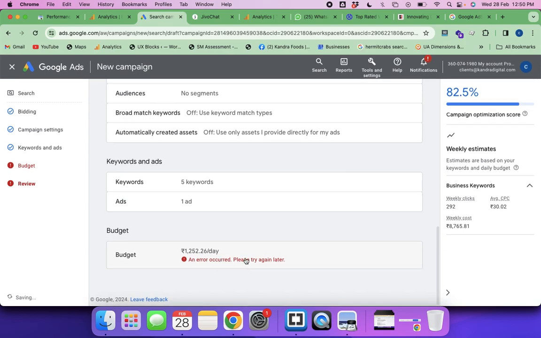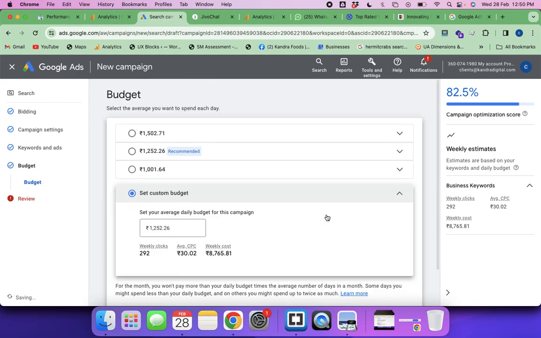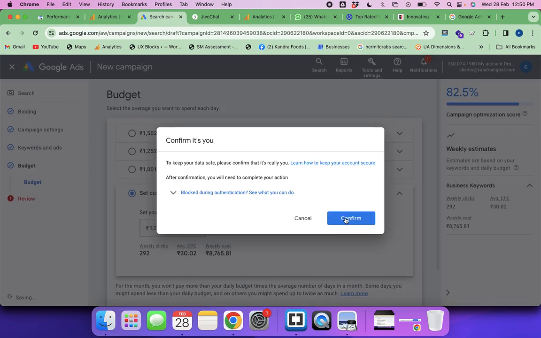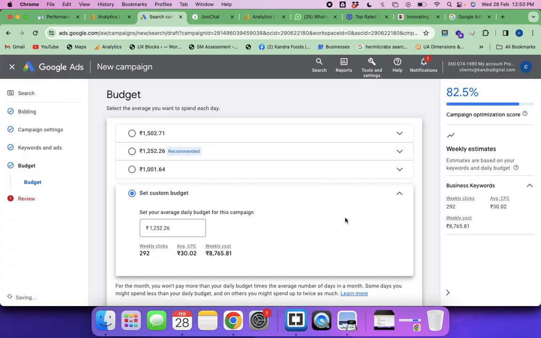Okay, that's all, guys. This is all about launching the campaign. You'll have to set the budget and confirm it, and we will submit it, and it will be in the review stage. So the Google team will review this ad, and if it's all fine, it starts showing up on Google. Okay. Okay, sir.